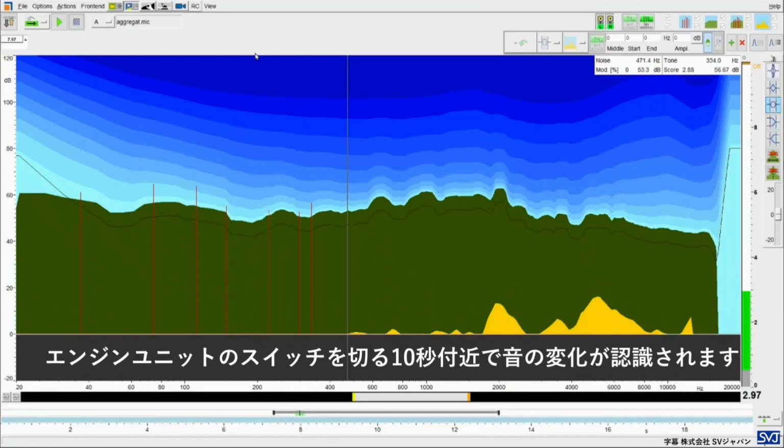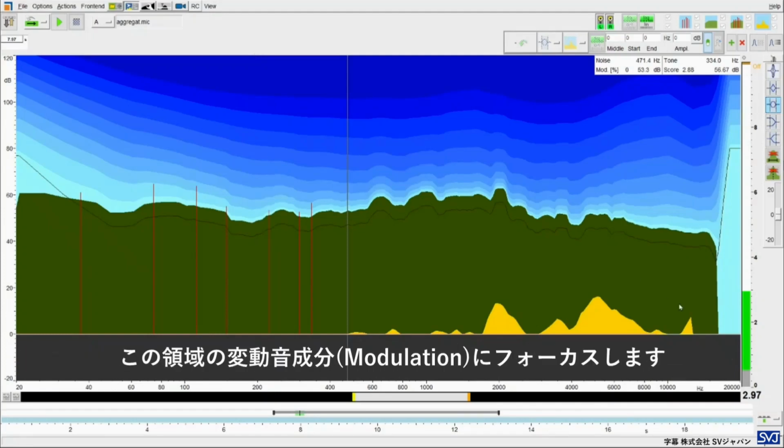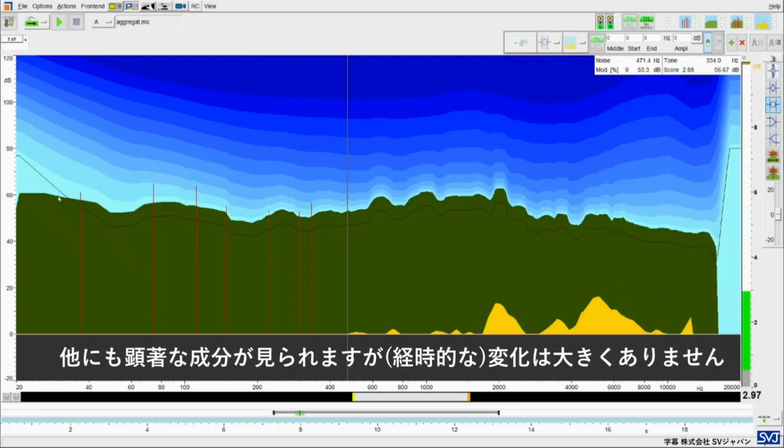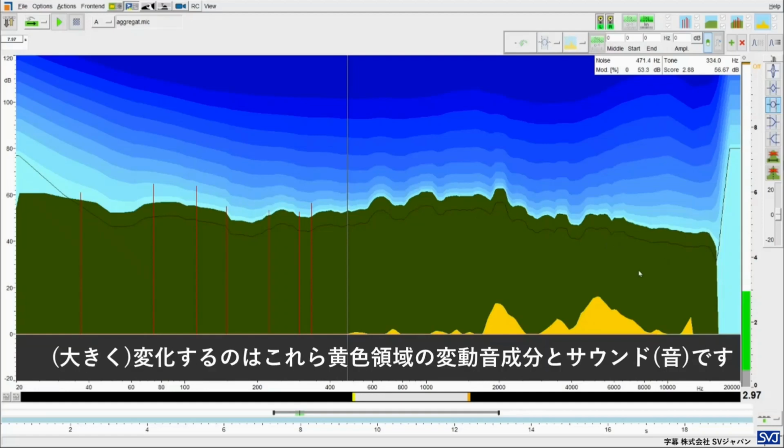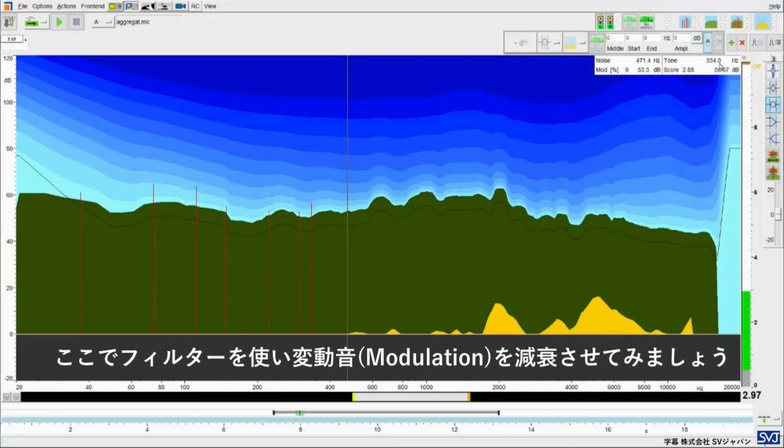Okay, I hope you have heard the difference when the aggregate was switched off at about 10 seconds. So I have focused on these modulations. The other components of the sound are also dominant, but these components do not change so much. So what changes is this yellow background, the modulations in the sound, and what we can do now is go to these modulations and add a filter to reduce these modulations.